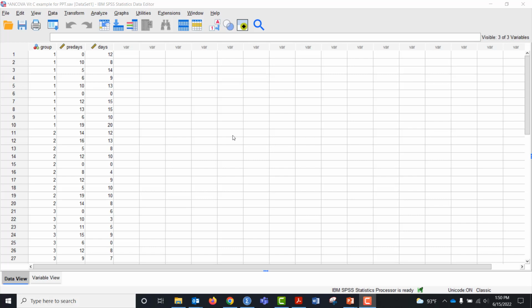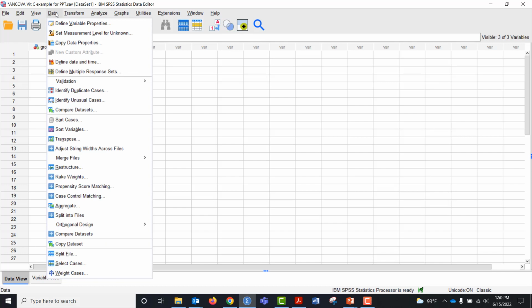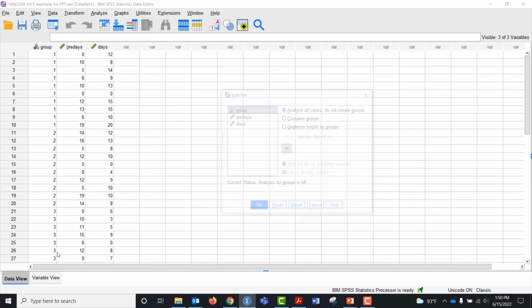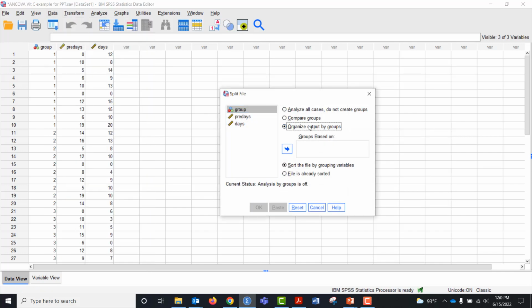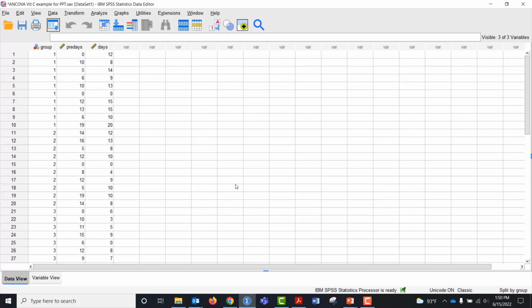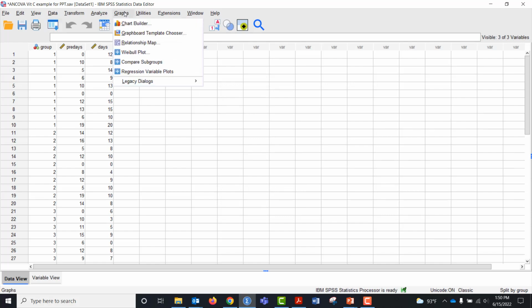We also need to check that the covariate is linearly related to the dependent variable at each level of the independent variable. So I'm going to check that right now. The first thing I need to do is go to Data, slide down to Split File. I want to organize my output by group, and our grouping variable is also called groups. So I clicked OK, and nothing really happens, but now we've split the file.